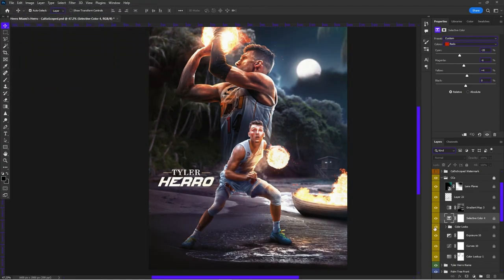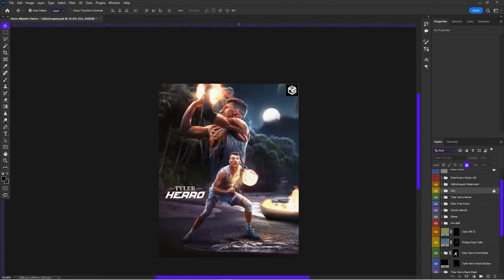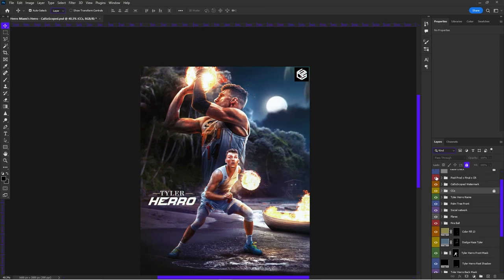Selective color, color lookups that I have. You guys have access to the color lookup video. I still use the same color lookups from that video like 3 years ago now. CALSOSCOPED watermark, and then of course the camera raw.